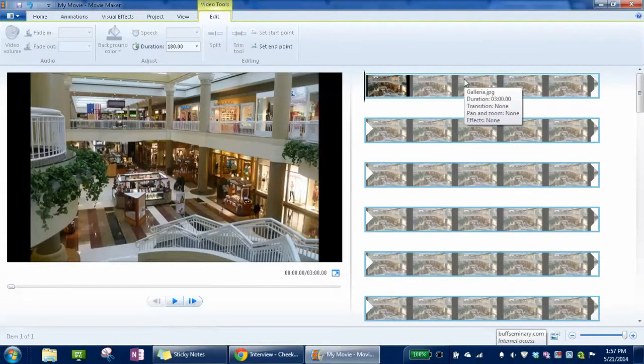So you make your picture be as long as your interview, unless you want to do a slideshow, and then you can put in more pictures. You guys can be creative and put more pictures in as a slideshow kind of video. This is just one picture, but you can put in a bunch if you want, and then you can adjust your sound any way you want to.